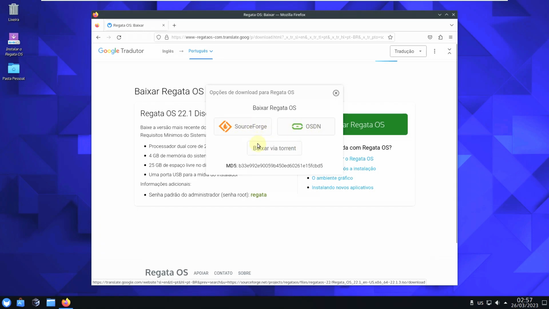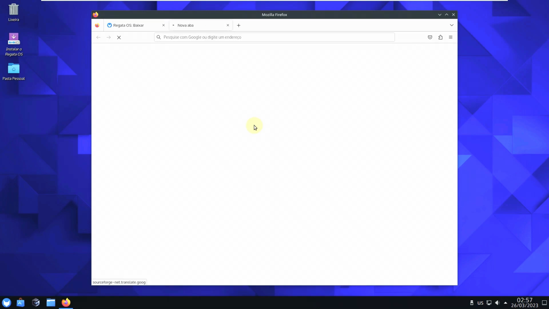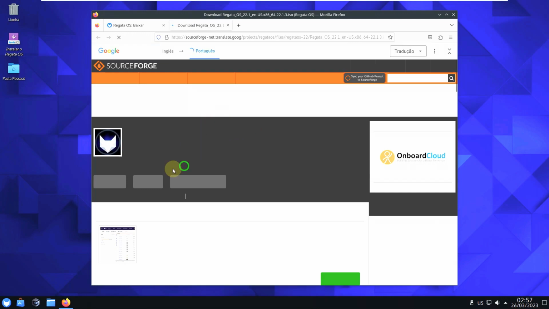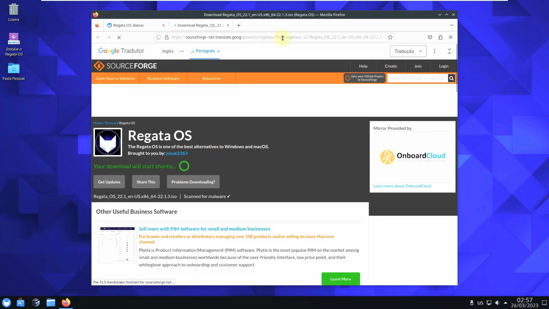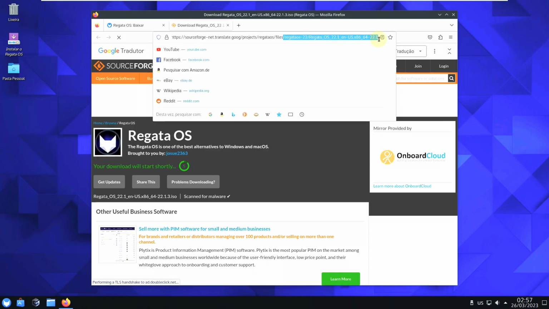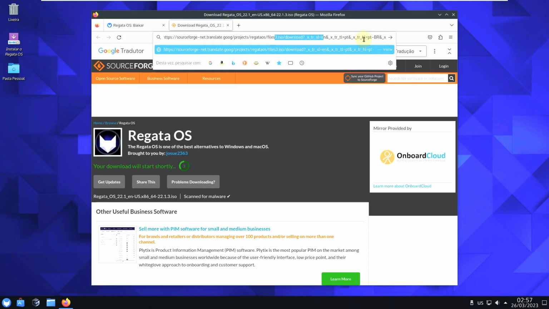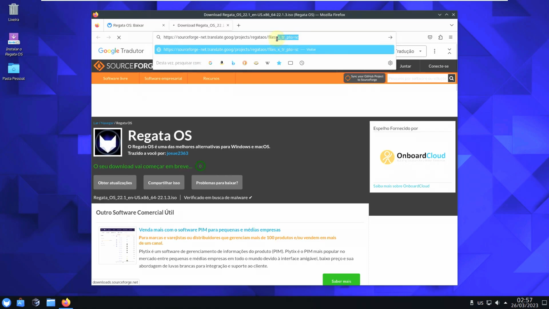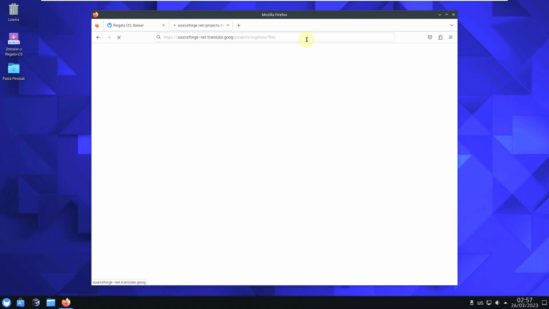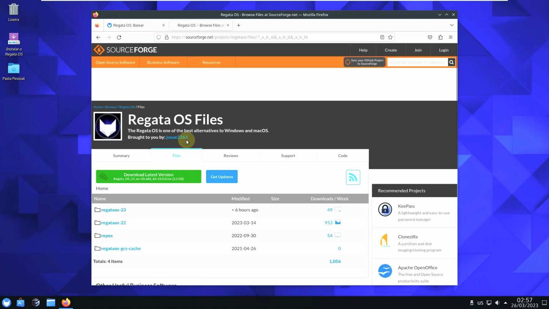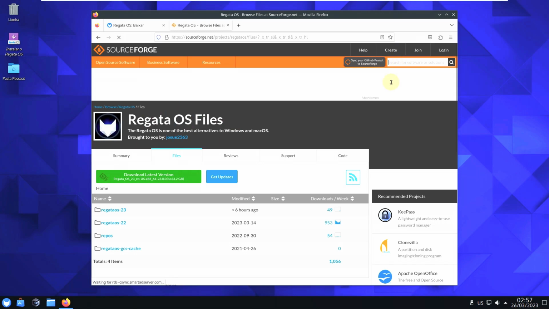You'll have like 3 sources: SourceForge, OSDN, and via torrent. You can choose anything you want. I'll choose SourceForge. You'll automatically download the latest version. To stop the automatic download, just remove the URL till the files and click enter. Go to original, or you can just type in Regata OS in SourceForge here.